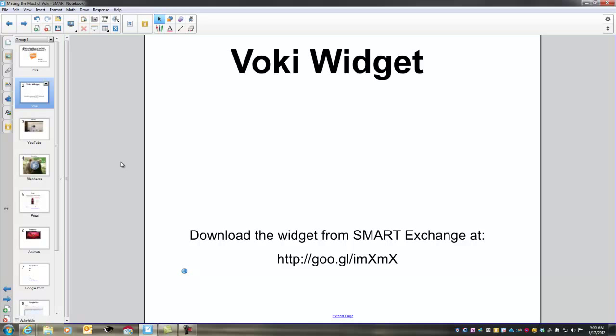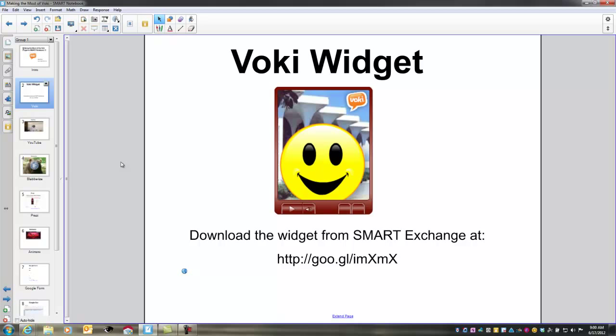What is Voki? Simply put, Voki is a free, customizable avatar that speaks and can be embedded into websites and now Smart Notebook 11. Here's an example of a Voki.